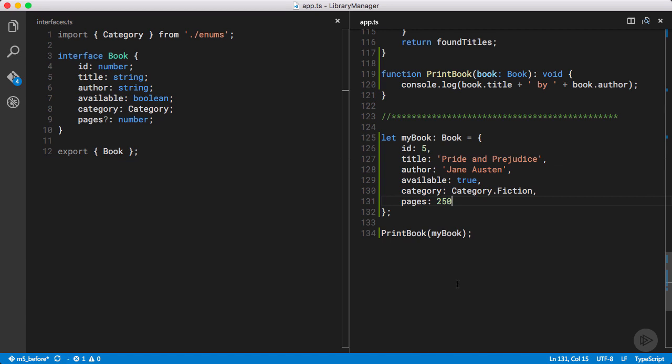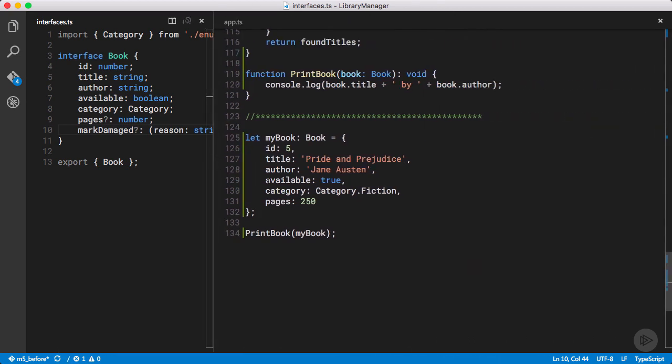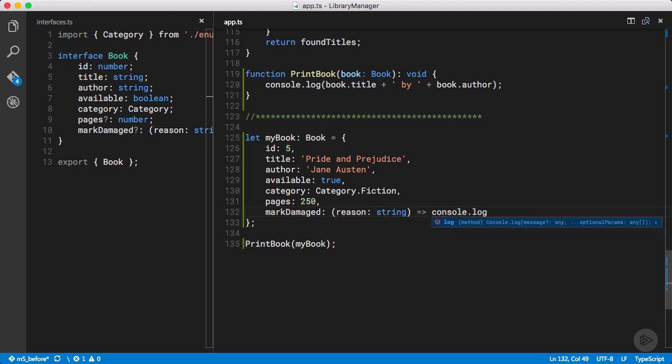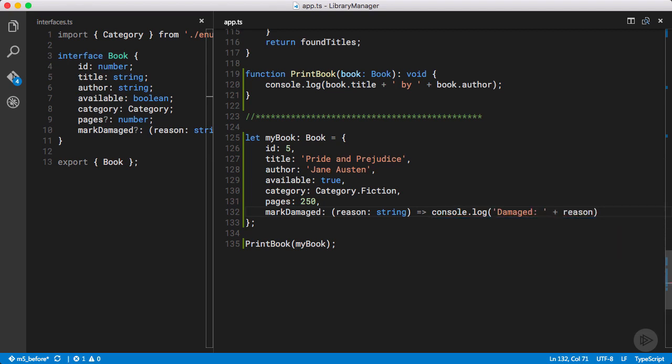Interfaces can also contain method signatures, so let's now add one of them to the book interface. I'm going to add a new method named markDamaged. I'll add a question mark after the name to make it optional, and then I'll provide the function signature. It will take a string parameter named reason and won't return a value. Even though it's optional, I'm going to provide an implementation for it on the myBook variable. I'll assign it an arrow function that just logs the word damaged followed by the reason passed to the function. I'll then call the function on the object and pass it the string missing back cover.